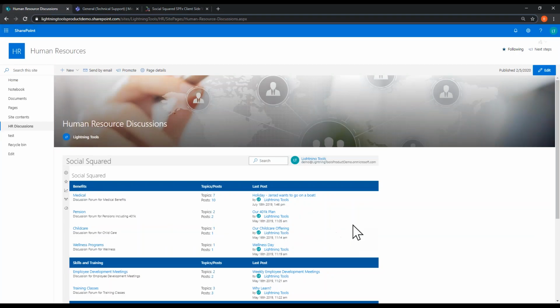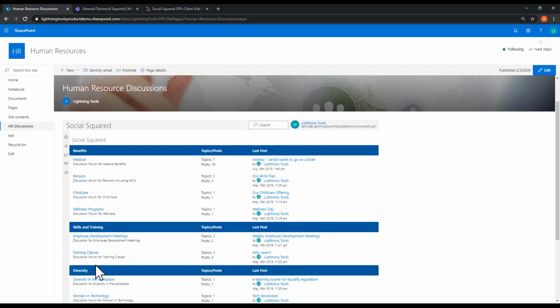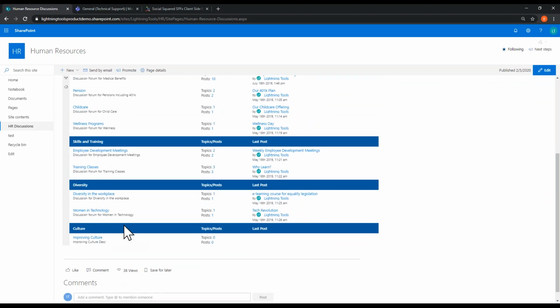So what I'm going to do here is just jump into SharePoint. And what we've got is the Social Squared app already added onto a modern page. So I've already gone through and created some content in here just as an example. And this is in a human resources team site inside of SharePoint. And what you can see here is I've got some different forum groups. So there's a forum group around benefits. There's a forum group around skills or training, around diversity and culture.